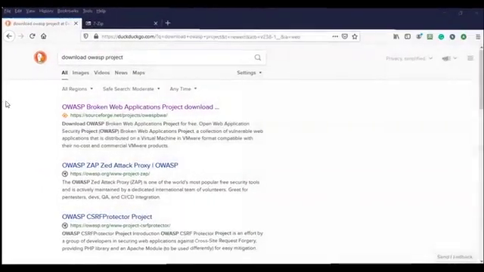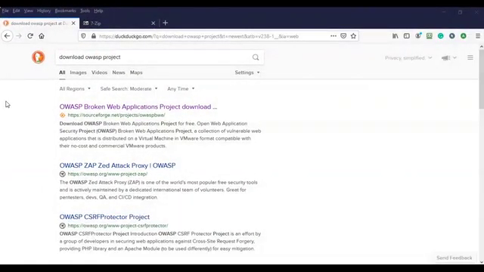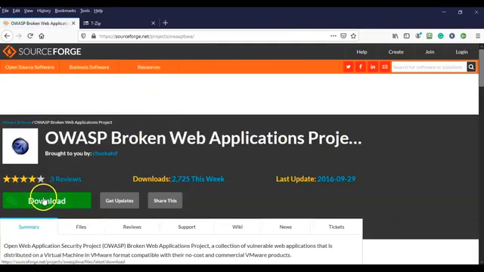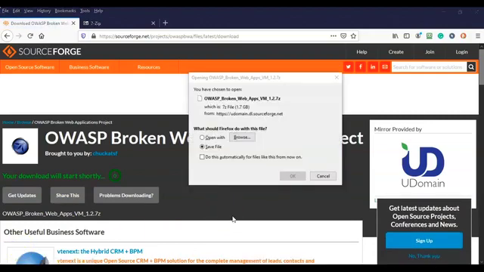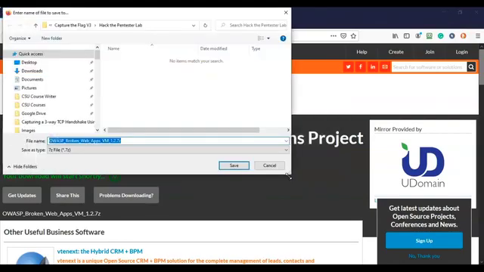In this example, I've just opened up my favorite search engine and typed in download OWASP project, and the first link will take you out to the download location. Once you're there, just click on the download button. Now I'm using Chrome, so this is going to take just a couple of minutes. Once the download option pops up, just go ahead and save the file to your local machine.